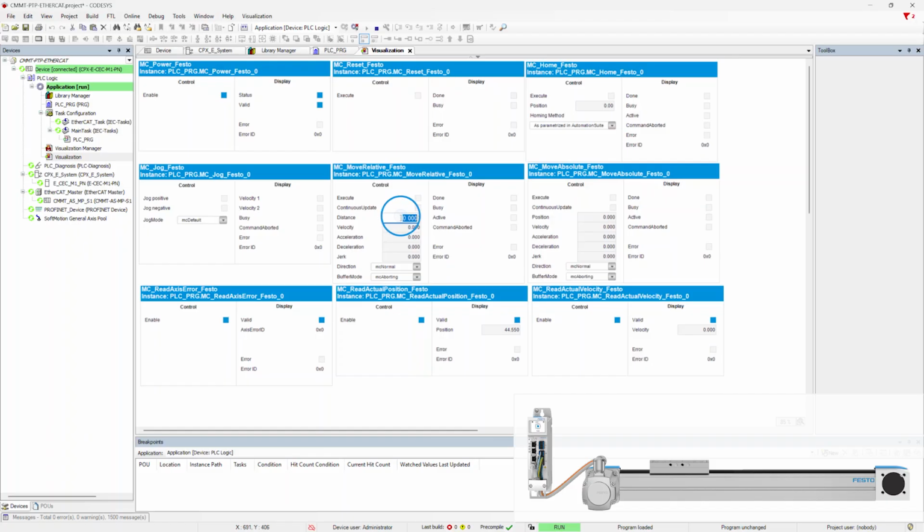Relative movement. Define the target position. Parameterize the dynamics for the movement. To start the relative movement, set the execute mode input to true. Once the drive reached the target position, the output signal done turns to true.